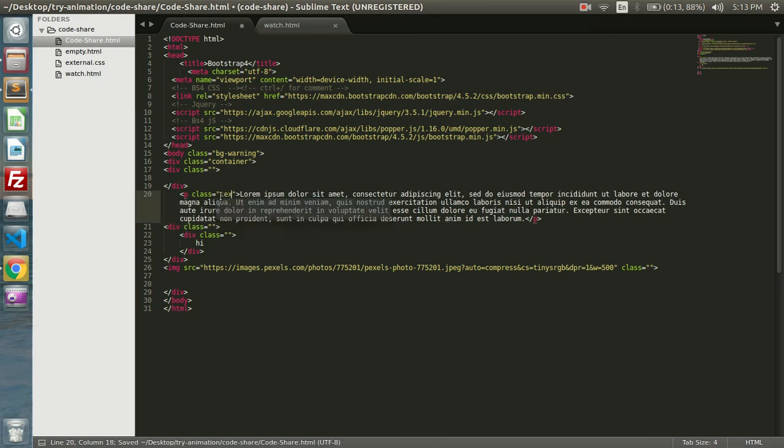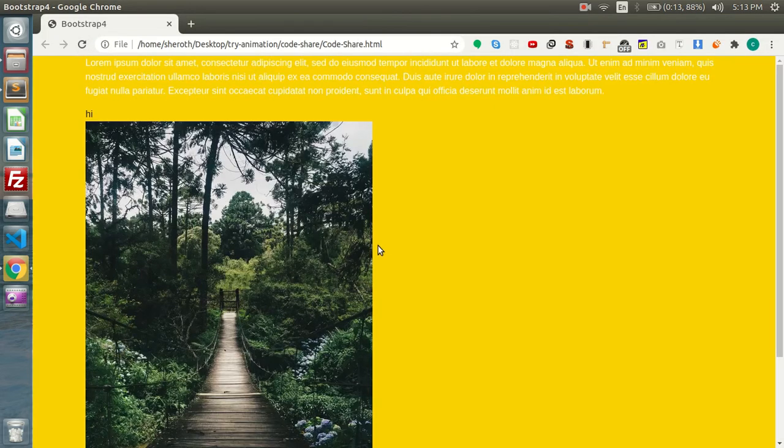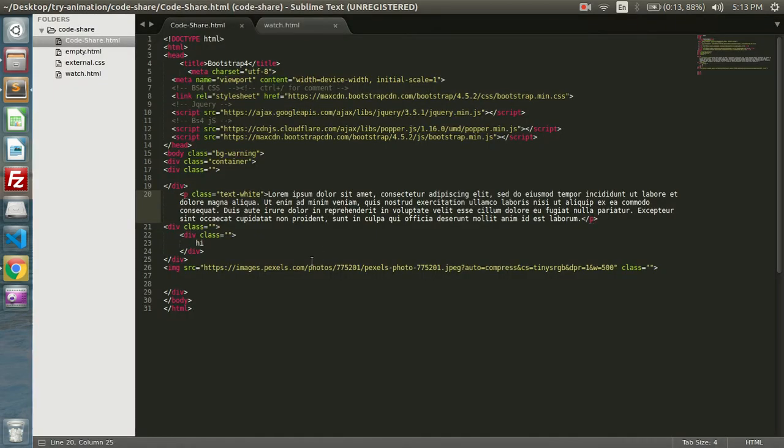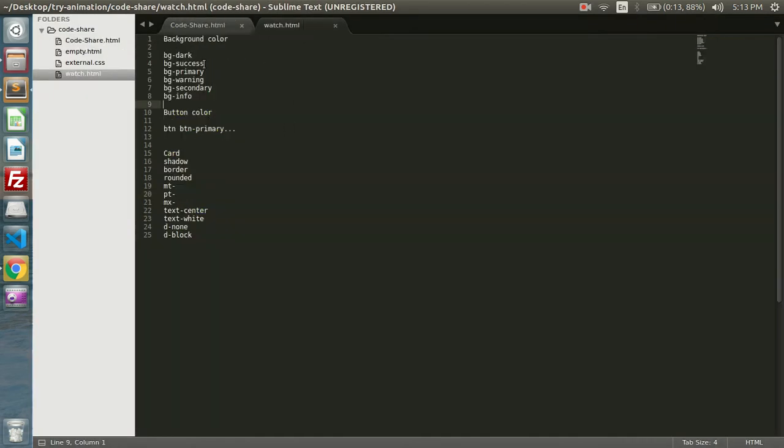And if you want this text white or dark or anything, you can use text-white. It is a Bootstrap default class. It will display the text in white color. It's working like that. You have some classes: text-white, text-success, text-primary. You can check more on it.